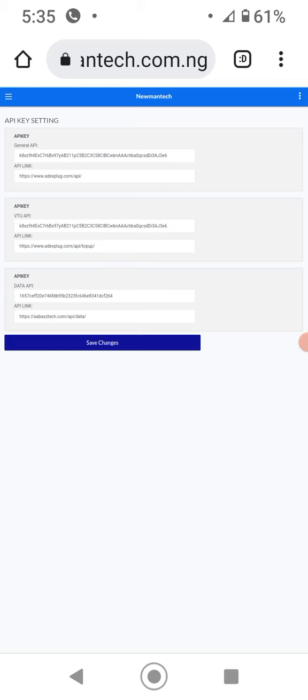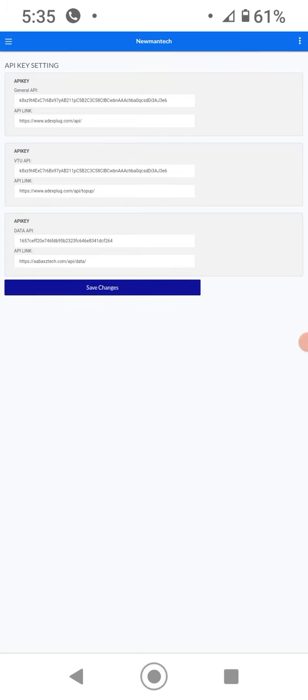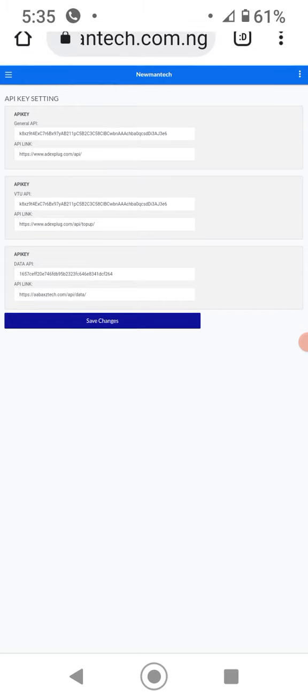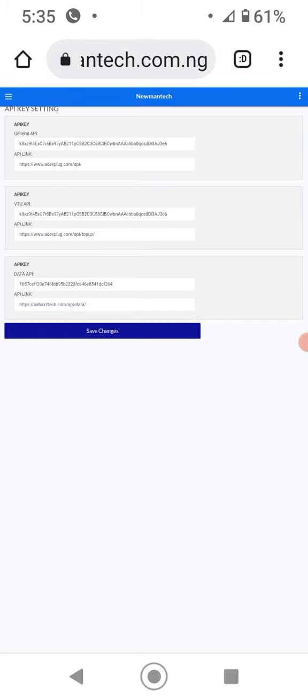The particular person that is vending the data is different from the one vending the airtimes, and the cable source is different from each other. Then you can easily save. Make sure you copy the right code, the right keys. After copying the right key, then you save it.